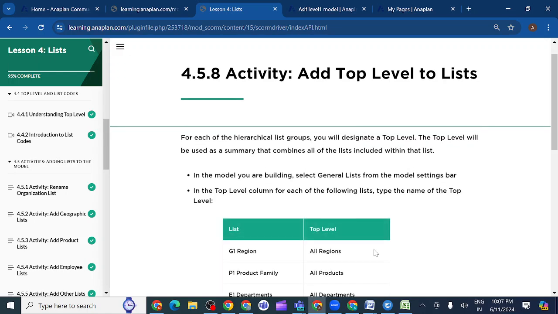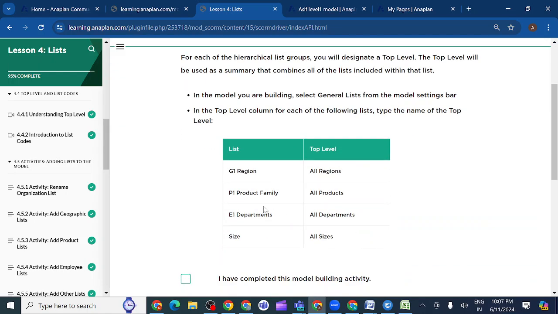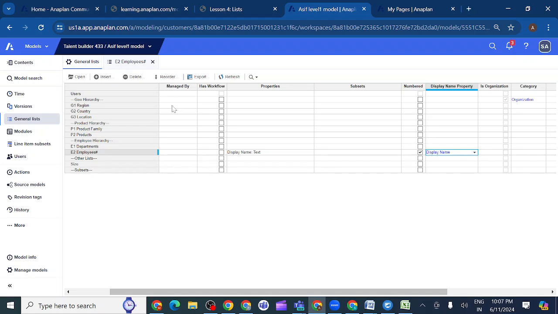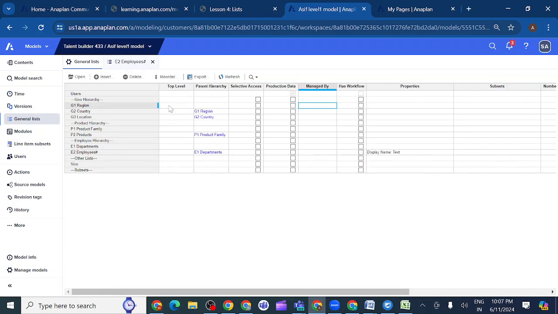What I told, wherever we don't have a parent, G1, E1, G1, P1, E1, all these things we should assign the top level: all regions, all products, all departments. For size we should give all sizes. So these are the top levels we should assign for the parents. You can see for G1 regions we should assign the top level. By assigning the top level, we'll get the total summary.